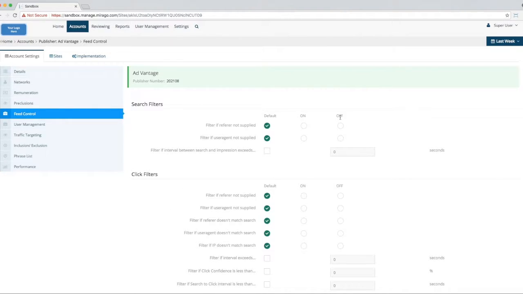Feed controls are available to set both at network level and publisher level. If a setting is not made here, the system will query the network setting. If the network setting is default, the setting is deemed as off. If a setting is made here at publisher level, network settings will be overridden. Any control set here will apply to all advertisers and provider feeds.